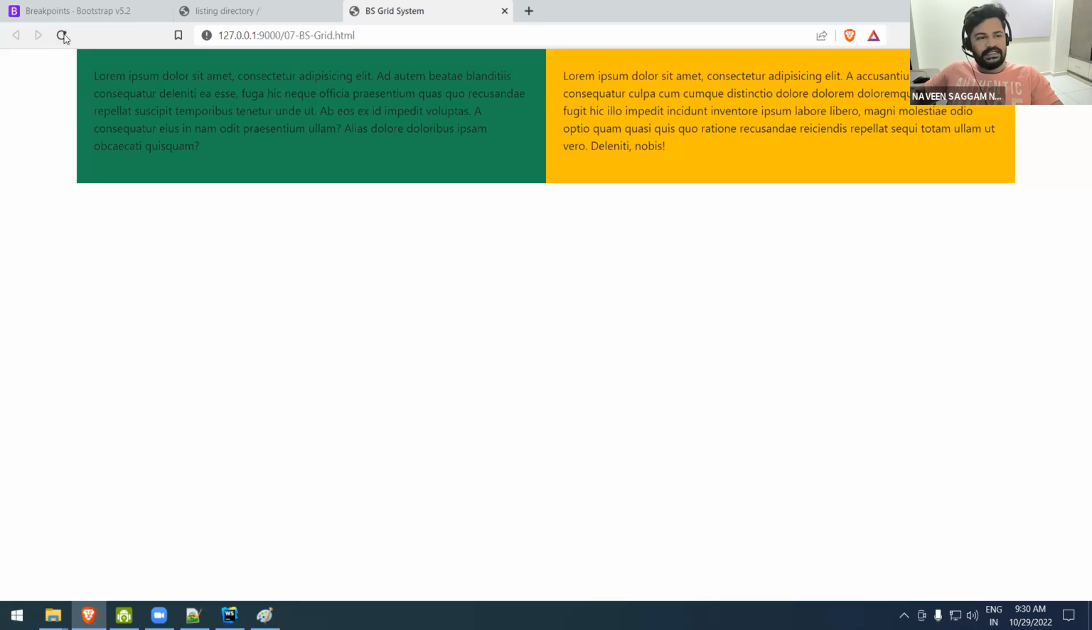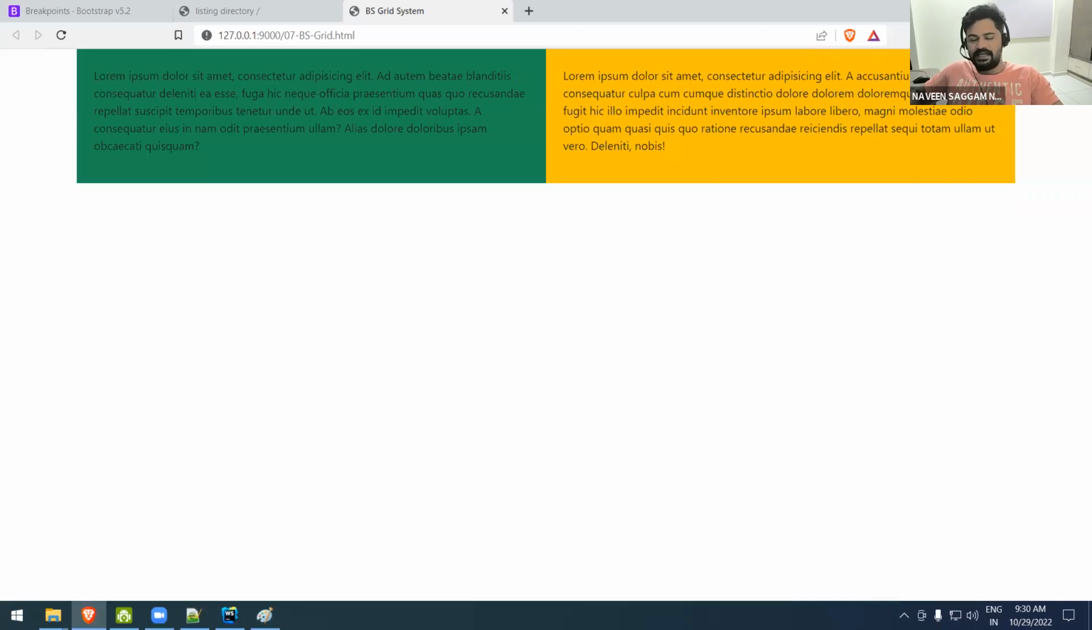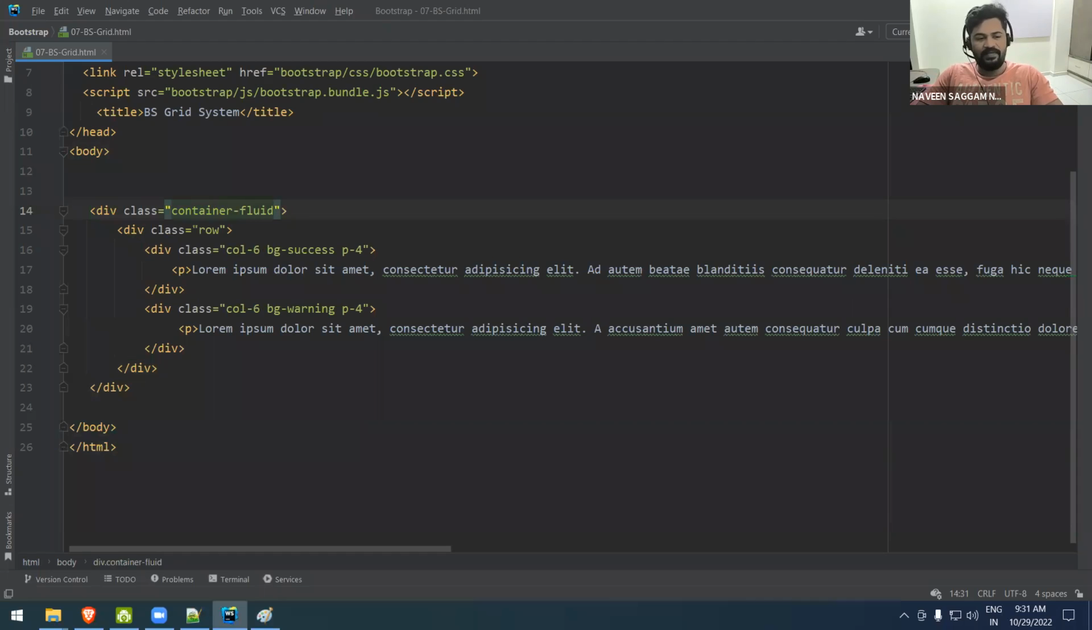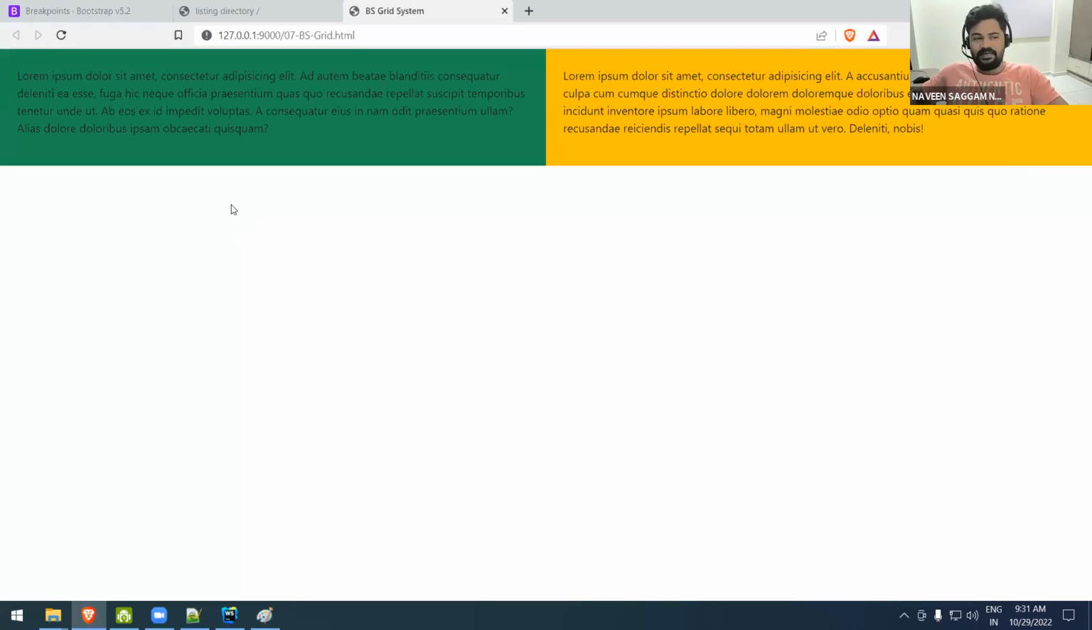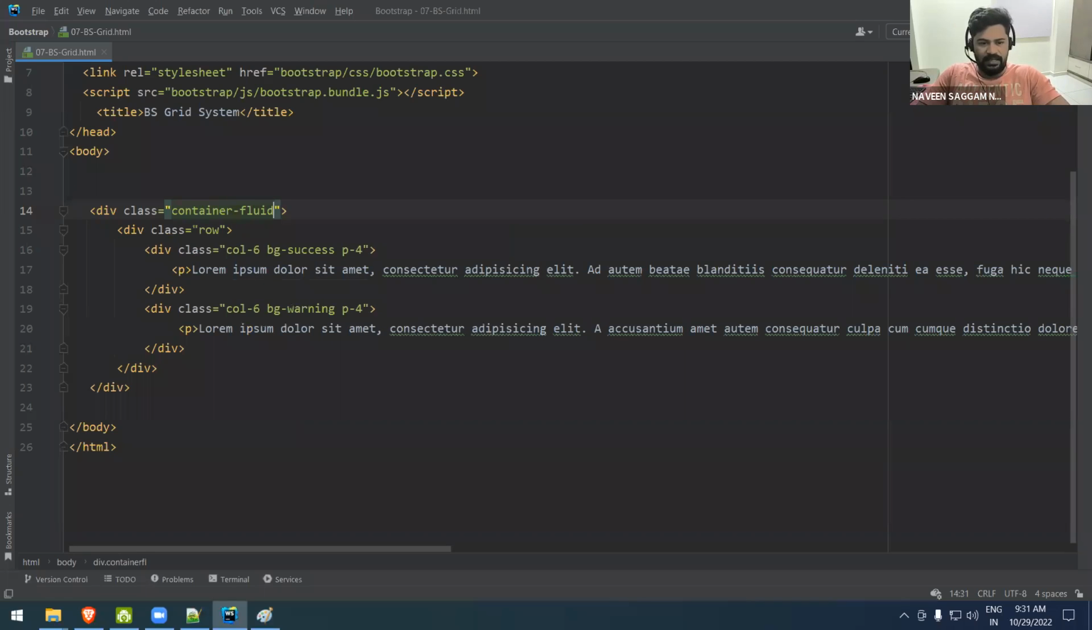Sir, fine, but what is this extra column? This is not an extra column; it is because of the container. If I give container, that's why it leaves some space here and here. There is one more class called container-fluid. If I give container-fluid, it spreads across, whereas some websites leave some space on both sides. So container-fluid means it spreads across, and container just leaves some space, and your 12 column count is in between only. Okay, let's take container-fluid only.